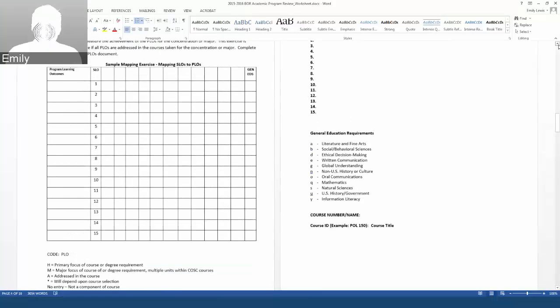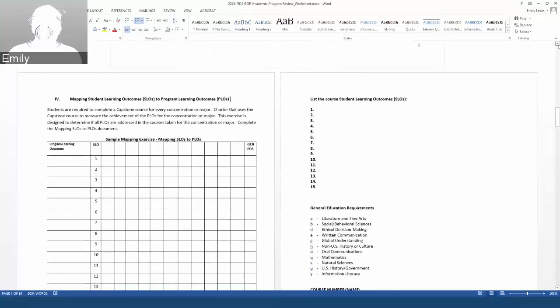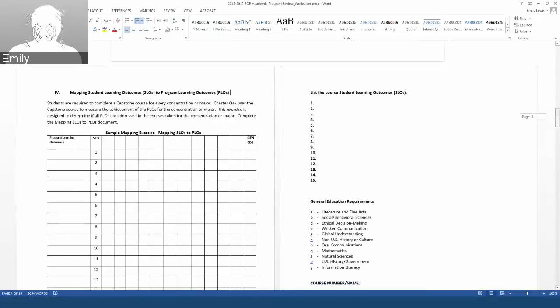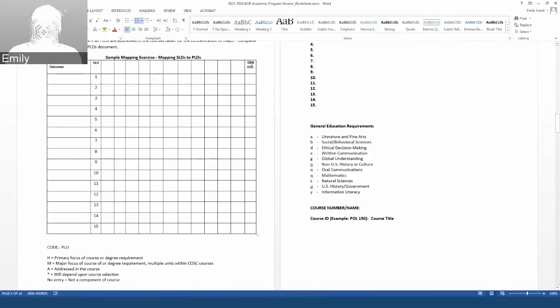I'm going to sort of go back. So then we have the general ed requirements, and at the top I have here the question: List the course student learning outcomes. You're going to list your course student learning outcomes. And remember I mentioned to you on the right there was this general education box.